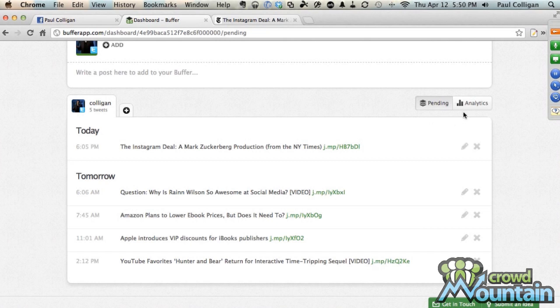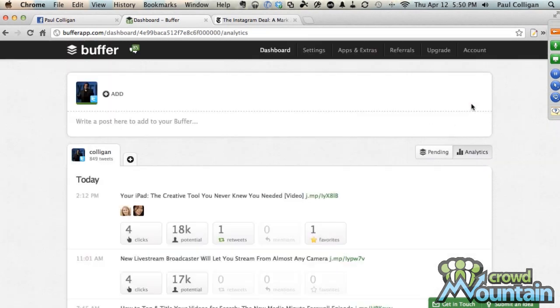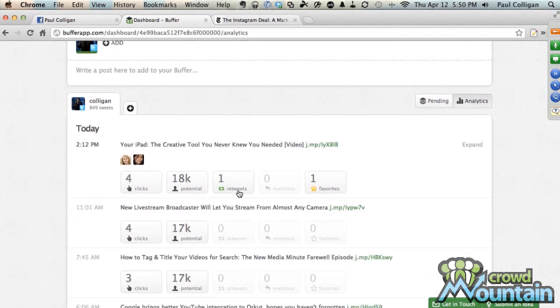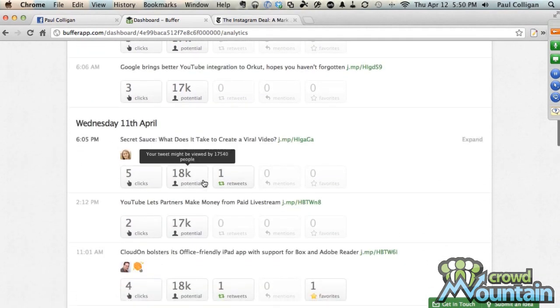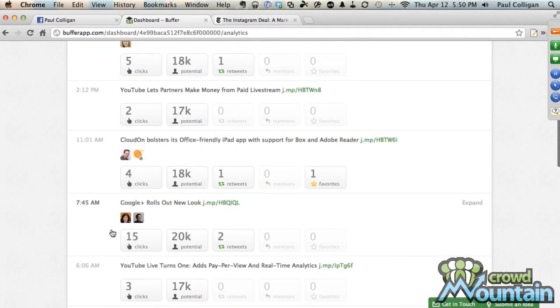Check this out, though, something that's really interesting. I can click on Analytics, and I can see how my shares went. This one got 4 clicks. This one got 4 clicks. This one got 3. This one got 3. This one got 5, 4, 15. Why did this one get 15? This one has a lot more attention. Why is it? Well, it's Google Plus. It's got a new look. People are interested in that.